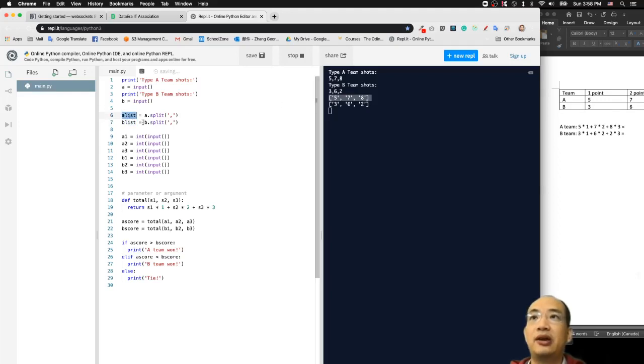In order to get to one item in the list, we use something called indexing. I know it's a little bit hard for you at the beginning, but let's just do it first. For the A list, we want to get this number instead of the whole list.